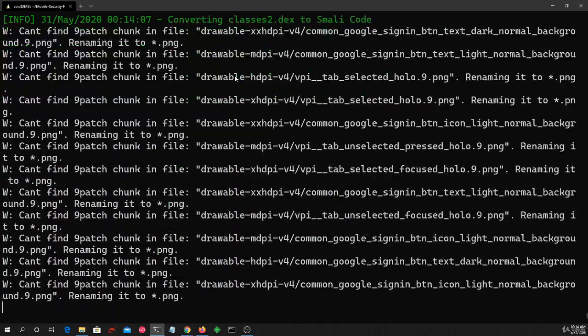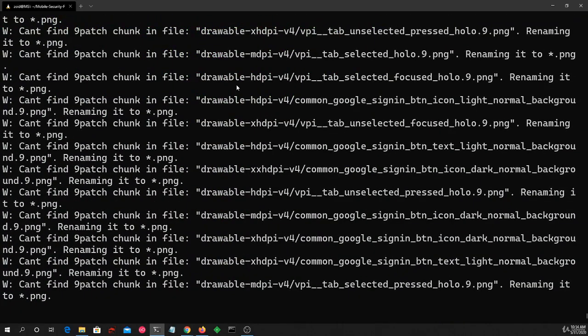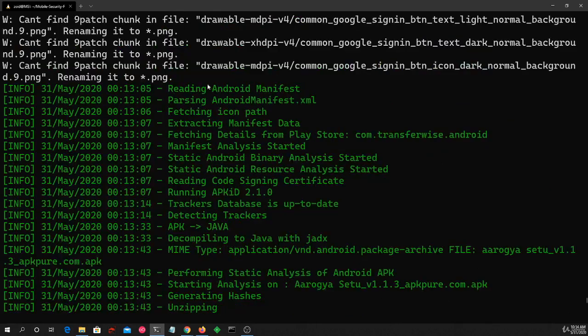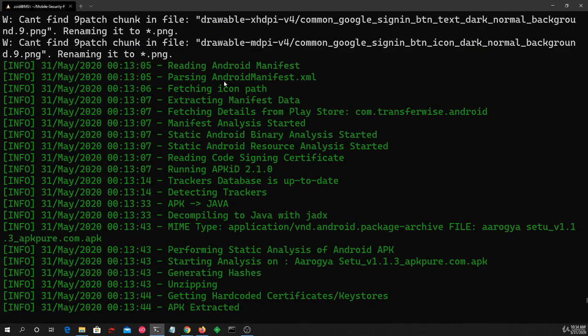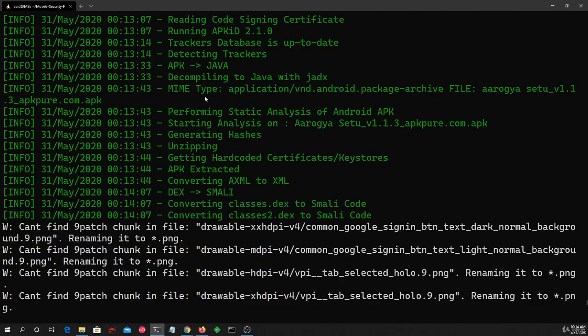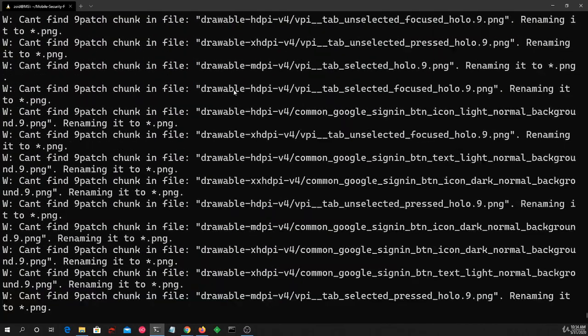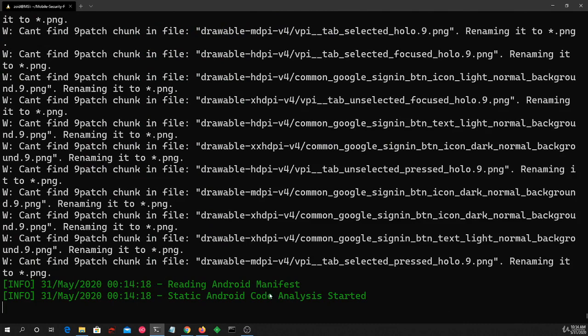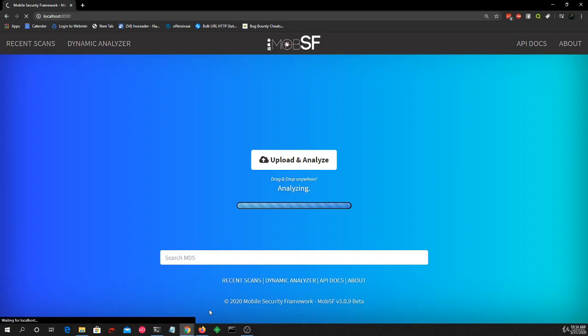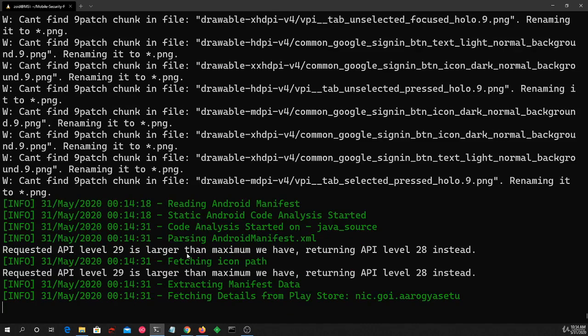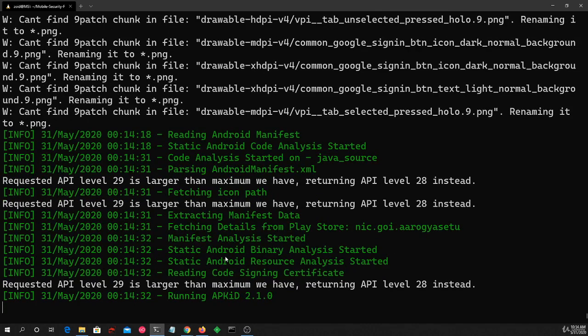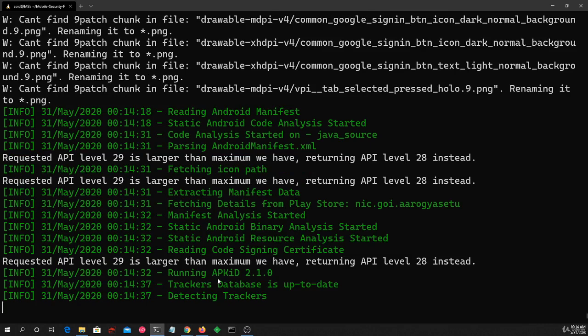And then you can see in the background it's actually printing out what it's doing. It's reading the Android manifest file, parsing the Android manifest file, decompiling the application, then reading the Android manifest, static code analysis, and now it's doing the static code analysis on the application. It's parsing, it's doing all the stuff now. It's running APKiD. I don't know what that is. It's run now. Trackers database is up to date, detecting trackers. Pretty cool. It tells you what it's actually doing in the background, which is nice and nifty.